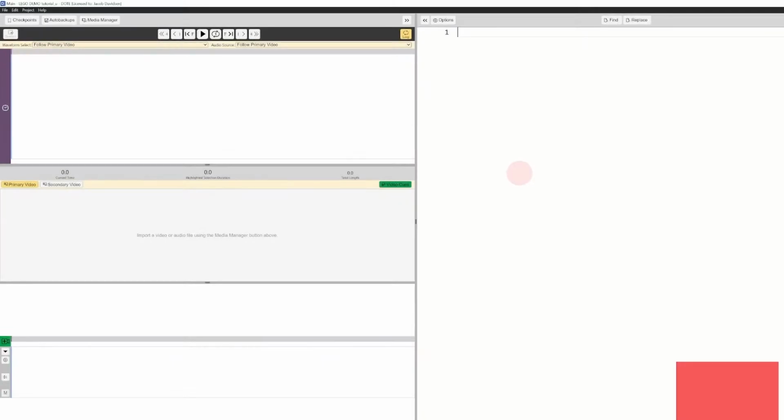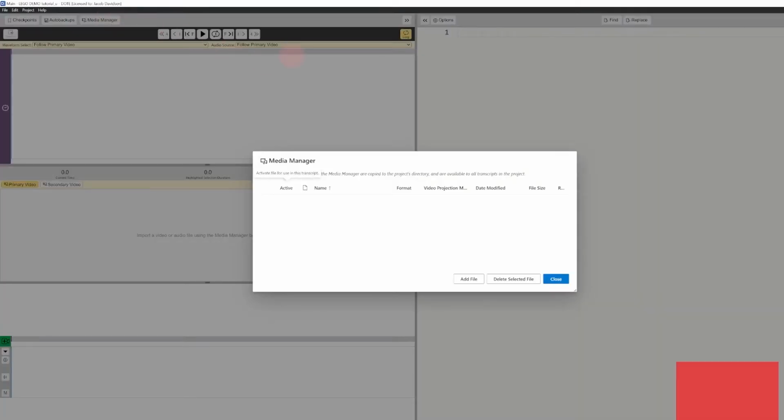Welcome to the basic tutorial on how to use the Media Manager in DOTE. In DOTE, when you have opened your project, you will first of all not see any videos attached to your current project. We have developed a powerful Media Manager which is located in the top left corner, and we will click on Media Manager. In Media Manager you can add as many files as you want to.